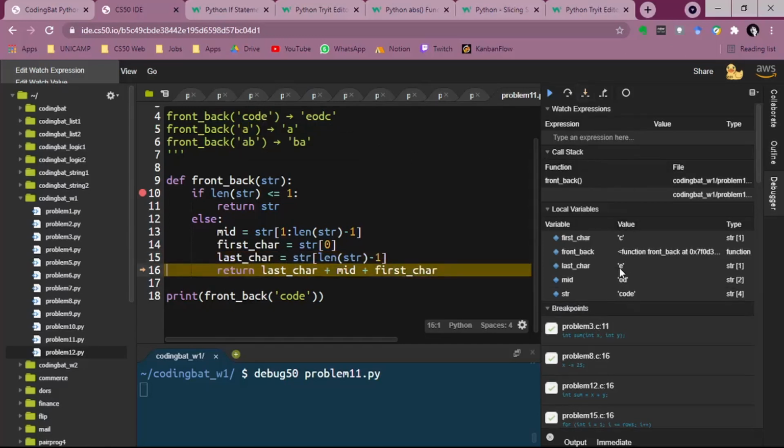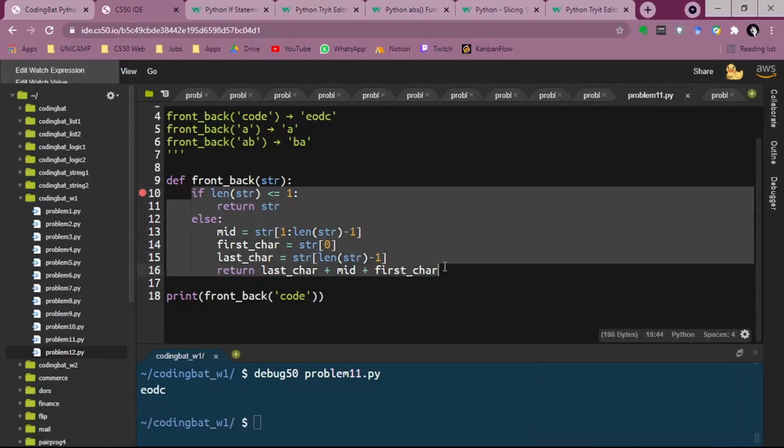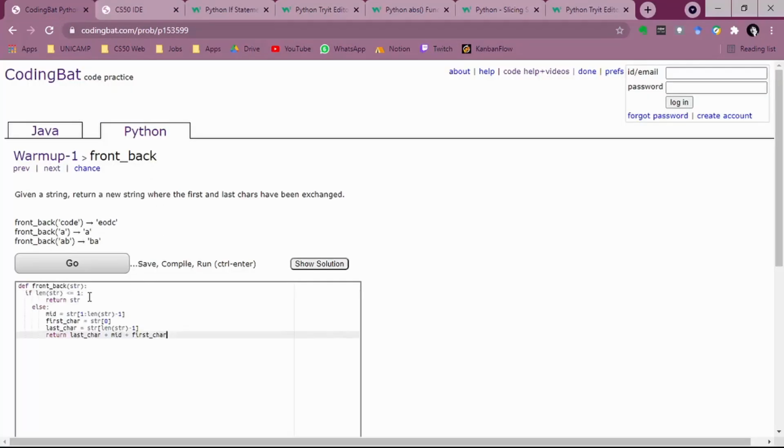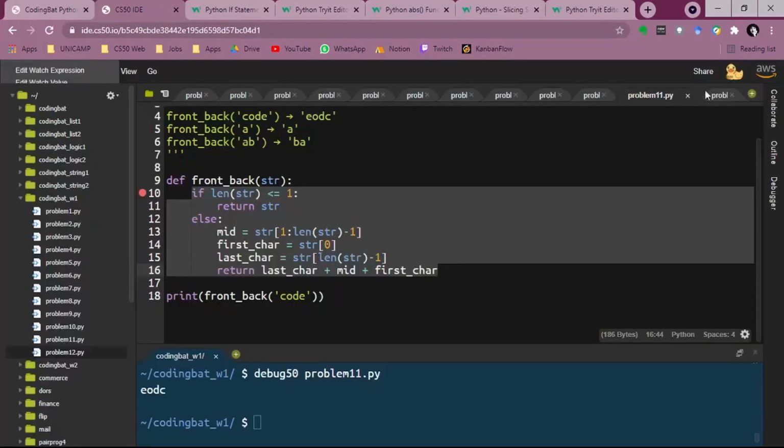So we have last char E, and we're going to return the exchange of the last and the first char. That's why we made it this way here. And we have EODCE, okay? Let's put this and let's go to the last problem. Go. All correct. Next one, and let's see.